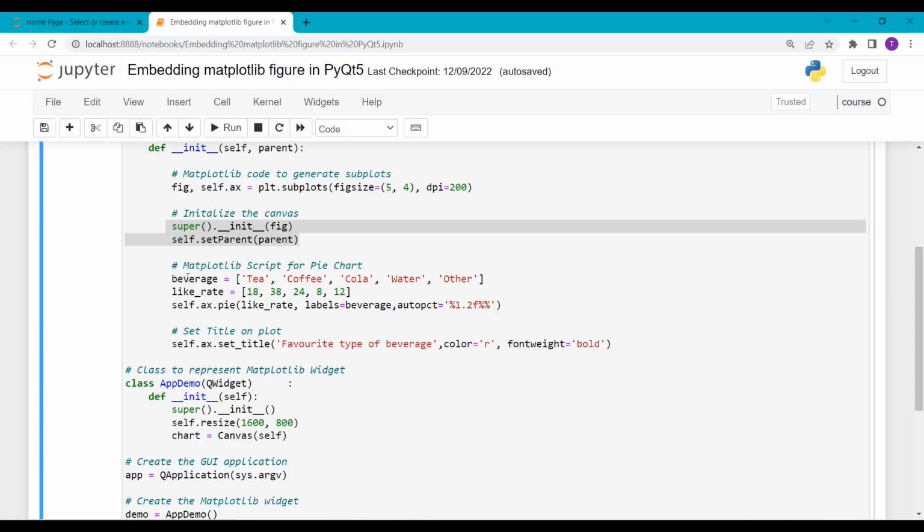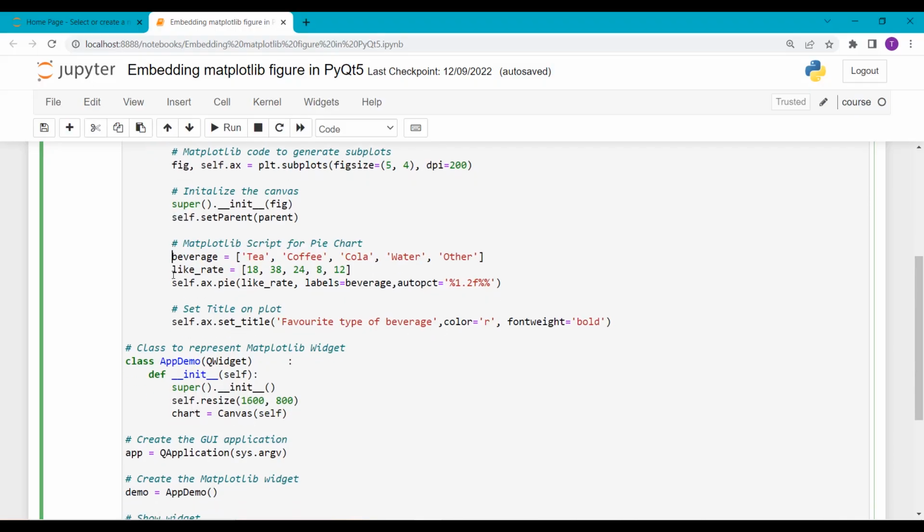Next, we have to write the Matplotlib script for creating your Matplotlib chart. So firstly, I define the coordinates. So I define coordinates as beverages and like_rate. I create it in a list format. We have different names of beverages like tea, coffee, etc. And I also have mentioned their likes. Then I want to create a pie chart.